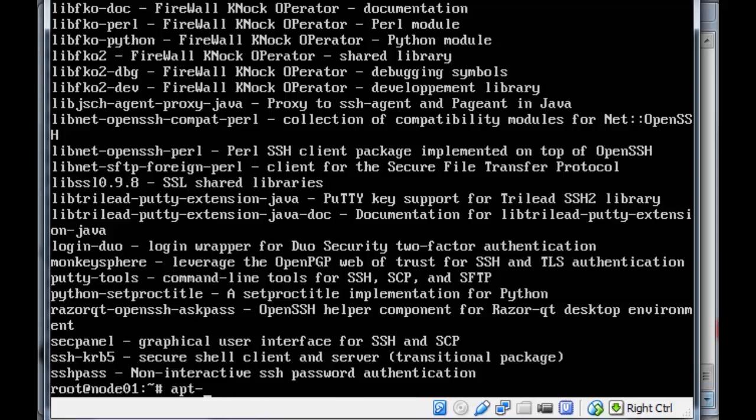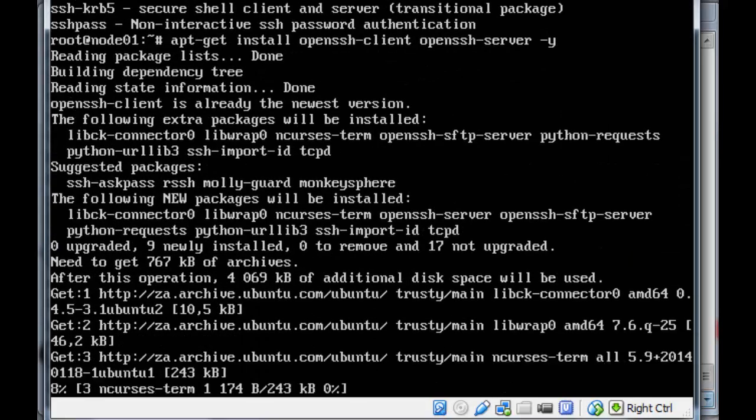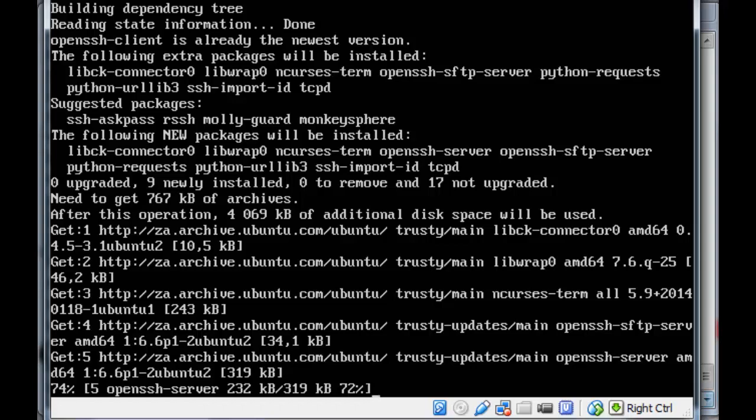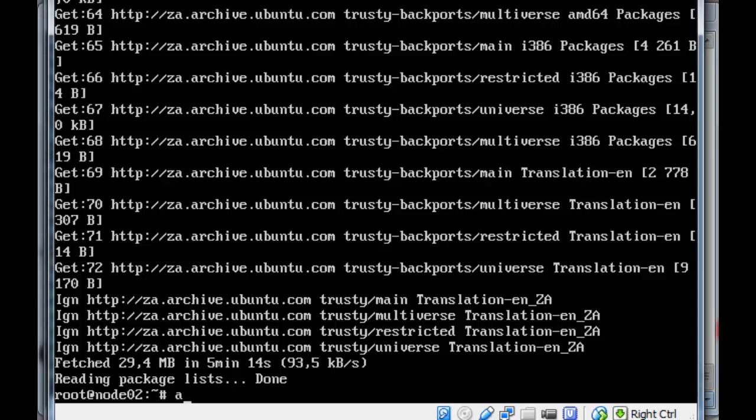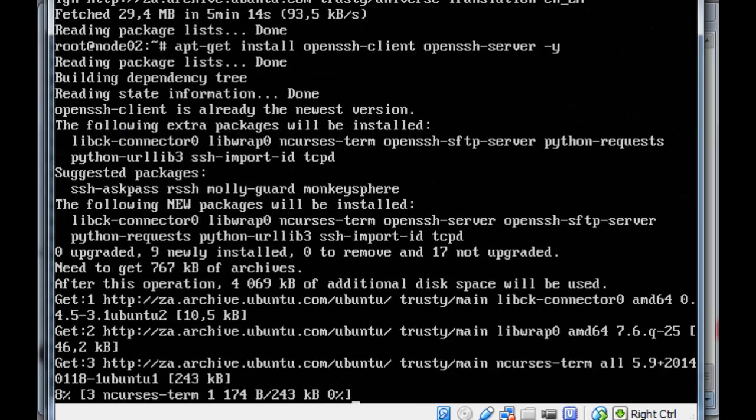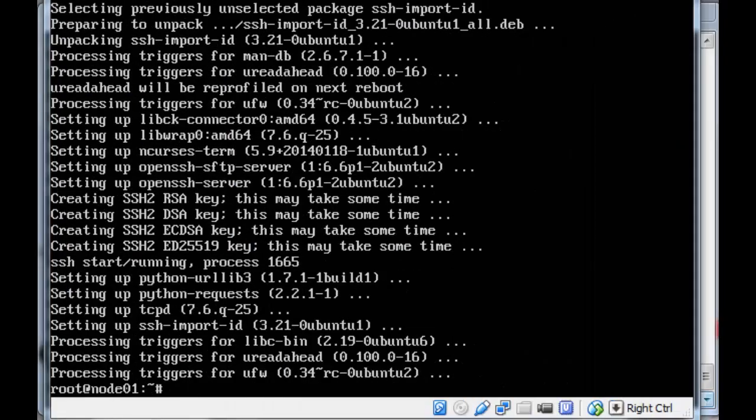So now we can go apt-get install openssh-client and openssh-server, and -y. Okay, so that's going to install. And then just do the same thing on node 2. apt-get install openssh-client openssh-server -y. Okay, and node 1 is finished.